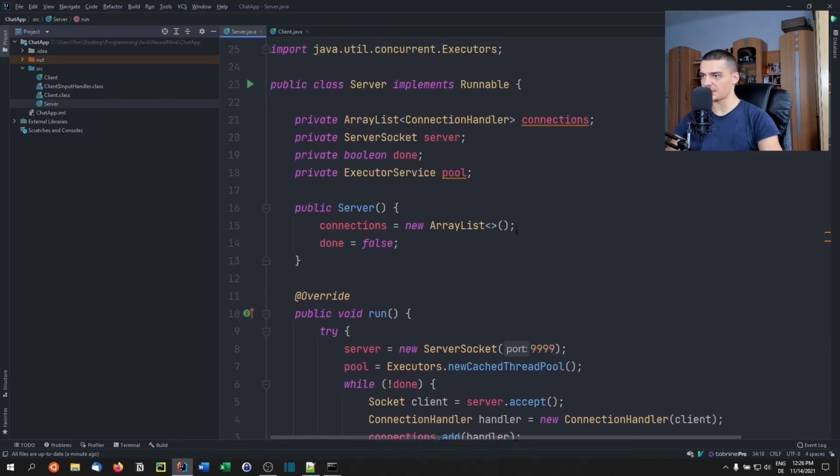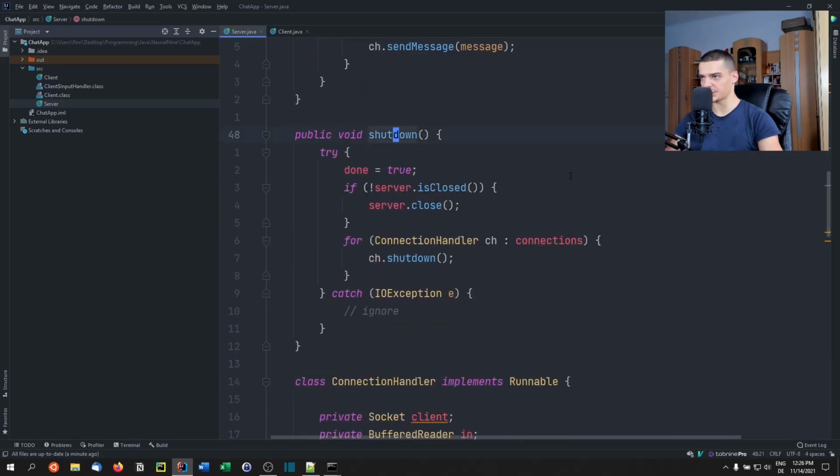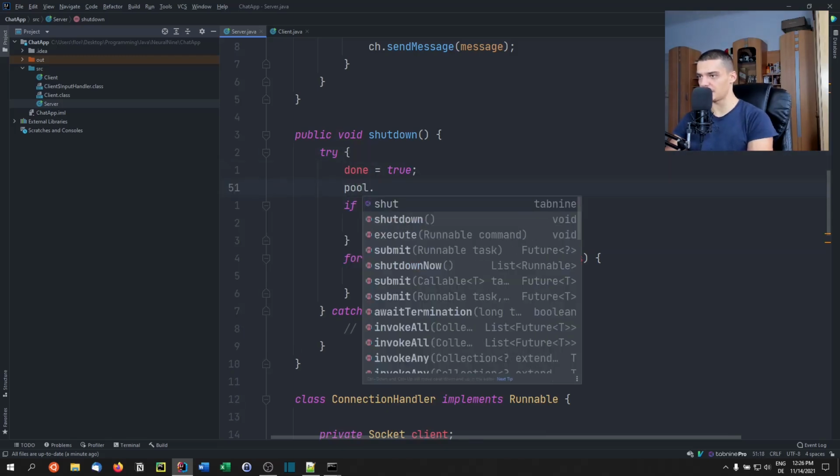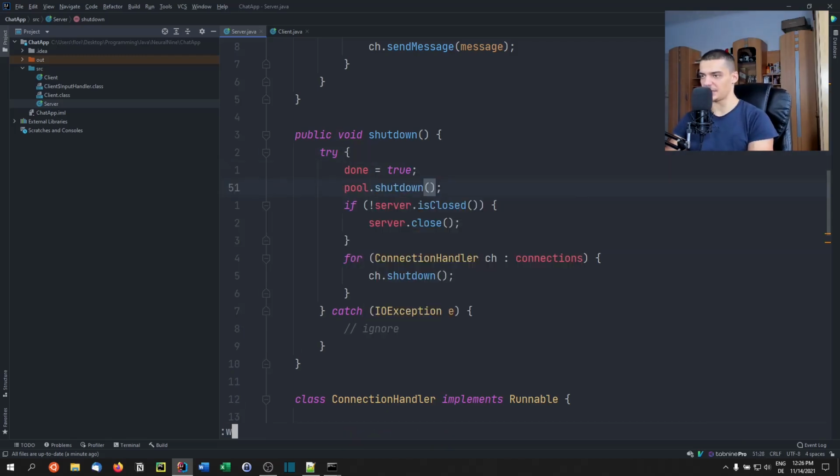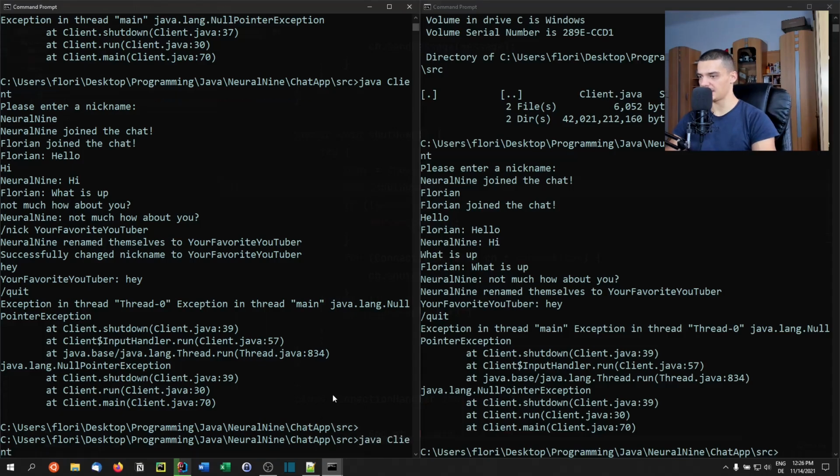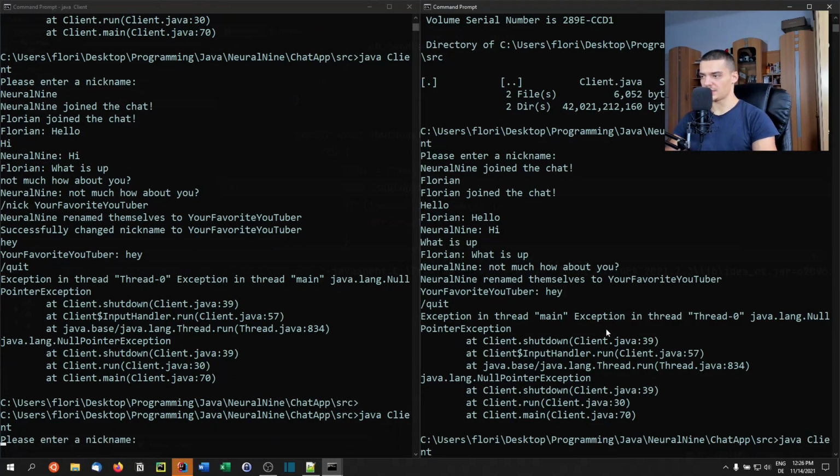And one thing that we also need to do here in the shutdown is we should shut down the pool. So we should say pool.shutdown, because that means it will not accept any more requests. So let's run the server again. Let's go to the clients again. Run the clients.